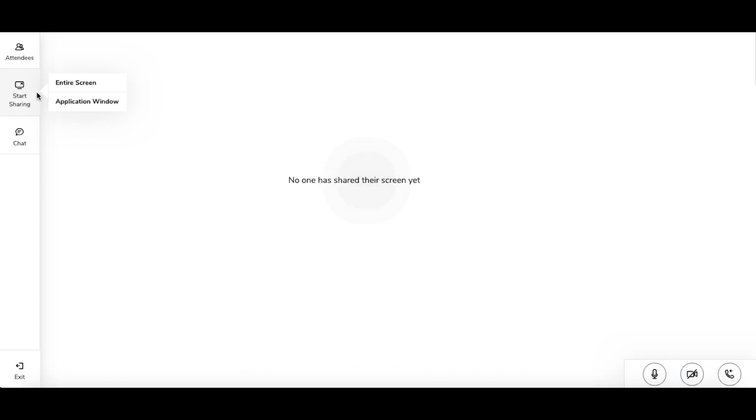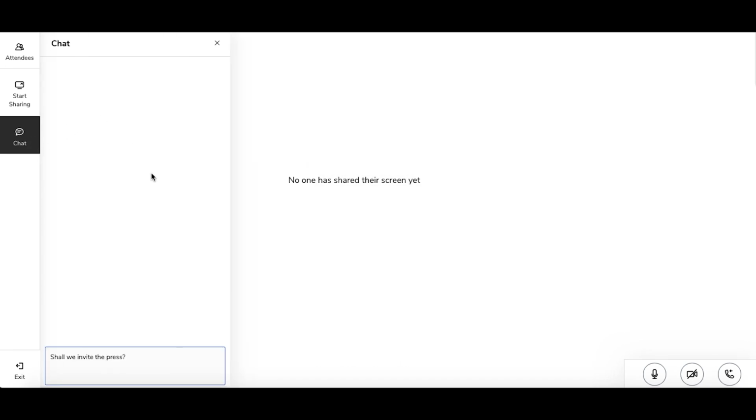Share your screen with others in a meeting using the Share Screen option. You can either share the entire screen or choose to share an application window. Use the chat option to communicate with other participants in a meeting without interrupting the main discussion.